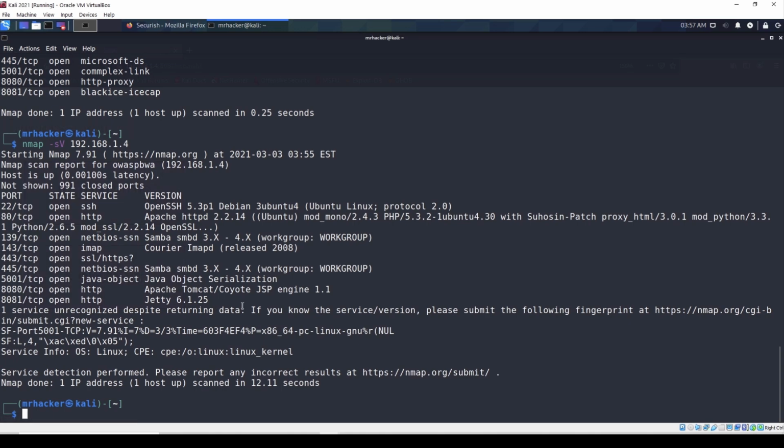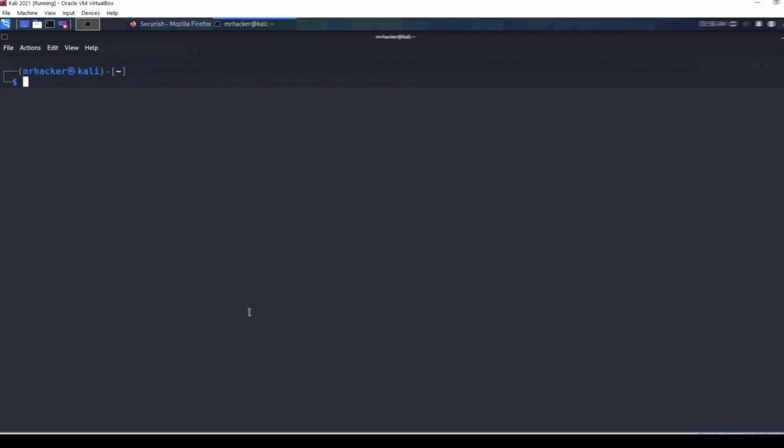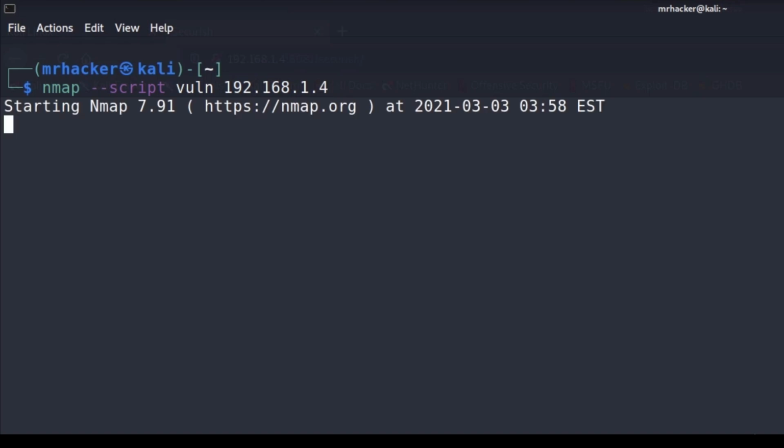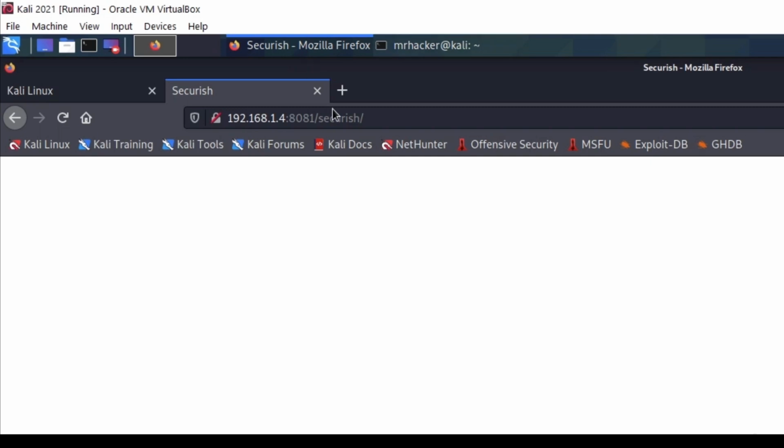Another thing that I want to show you that is possible with Nmap is to use something called scripts. Now, Nmap can also try to find vulnerabilities. It can be used as a vulnerability scanner. How can we do that? Well, we can type something like this: nmap --script vuln, and then the IP address of our target. Now, this will take a little bit longer to finish because it performs all the scripts that are used for discovering vulnerabilities.